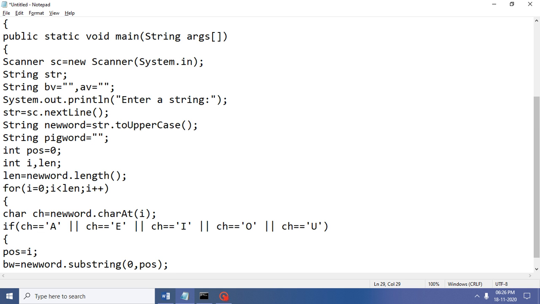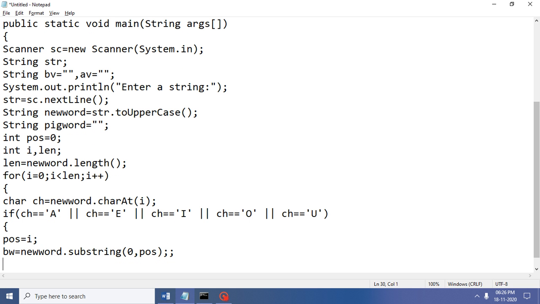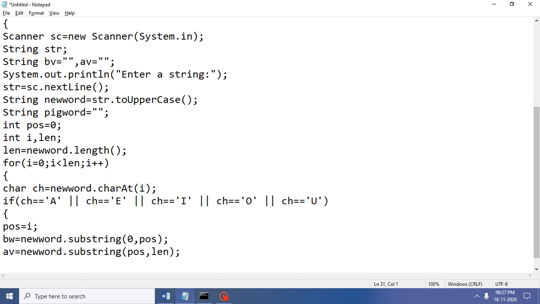We'll be storing the string before the vowel in the variable BV and we will be storing the string after the vowel in the variable AW. newword.substring from pos till len, like this, starting from 0 till pos, and here starting from pos till len. Len means till len minus 1, one before. We can even omit this, it is not compulsory. If I just write pos, that means starting from pos till the end of the string. Both are correct.